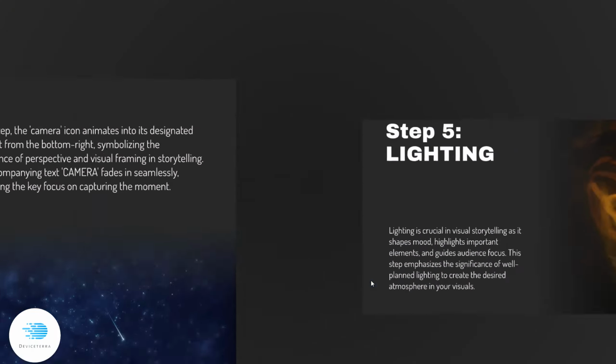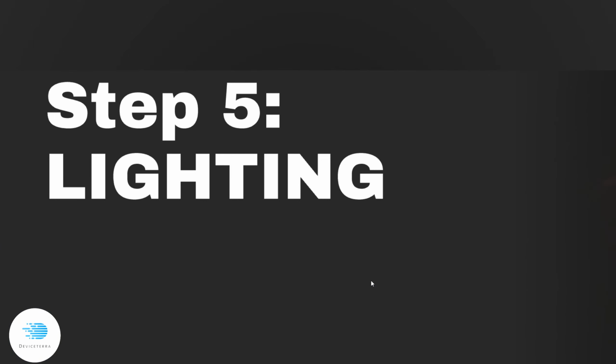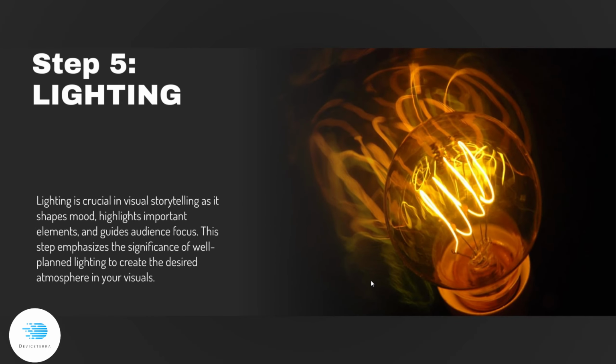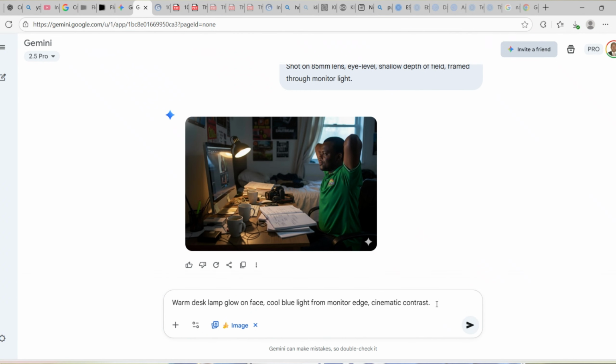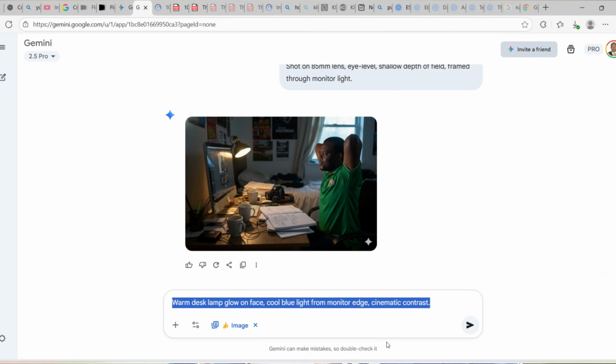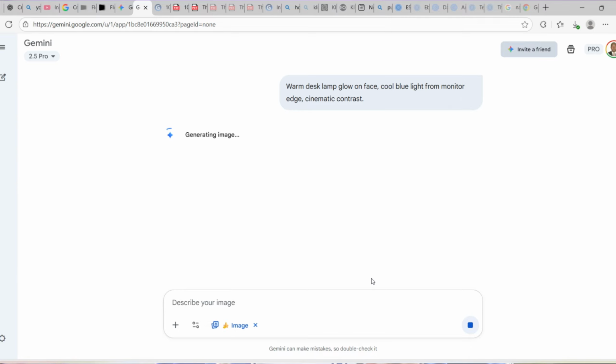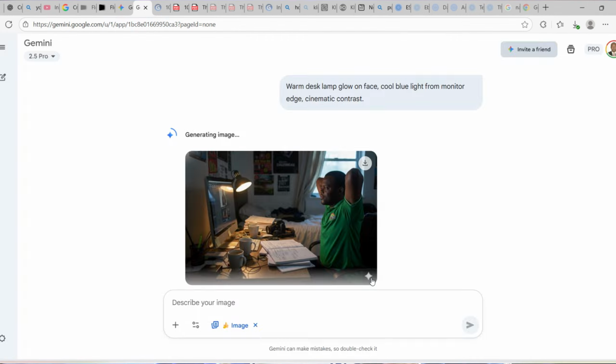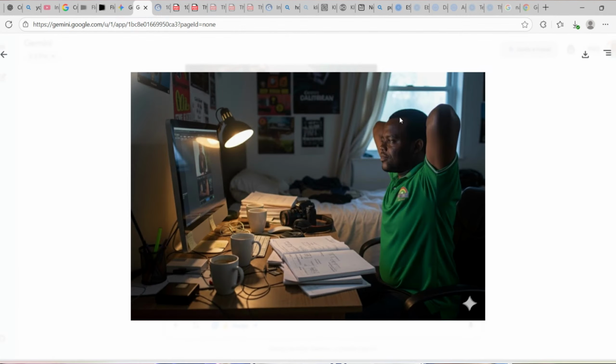Step 5. Lighting. Paint the mood. Lighting controls emotion. It's your invisible brush. For late night creator vibes, try this. Warm desk lamp glow on the edge. Cool blue light from the monitor edge. Cinematic contrast. Instantly the viewers feel it. The fatigue, the focus, the passion that keeps you going. Lighting isn't technical. It's emotional.